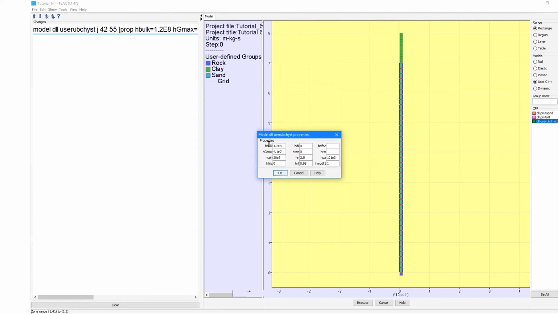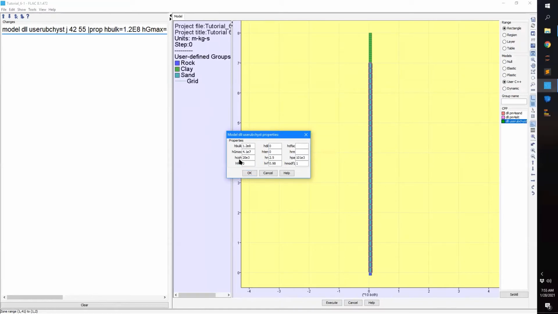But for this, the dense sand has a bulk modulus of 7.4 e to the 8. It has a shear modulus of 2.5 e to the 8. And a cohesion of 0, but it does have a friction angle of 38 degrees.